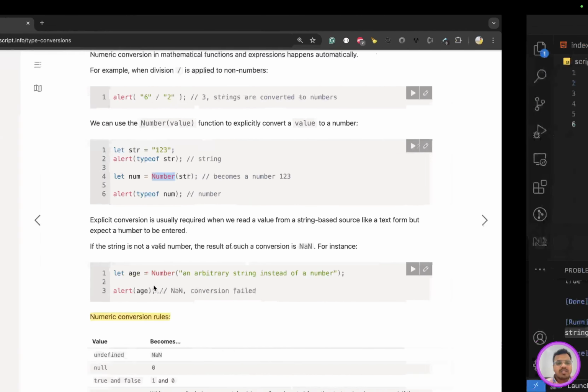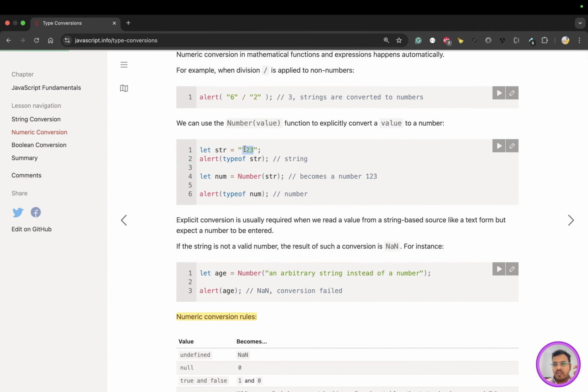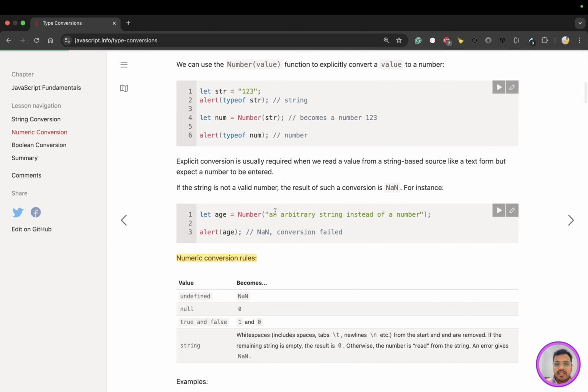But a question comes now. There was a number 123, and it was enclosed in a string, a double quote, so that's how it converted to the number 123. But what if there is a string like this, just a text, and I want to convert it to a number? Then what will happen? It will return you NaN, which is not a number.